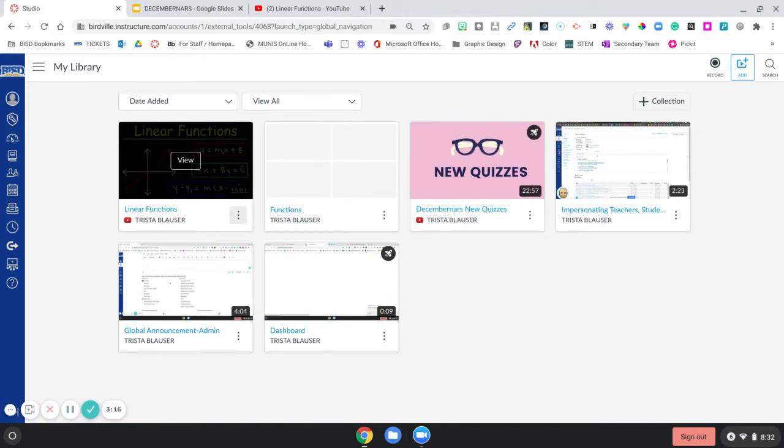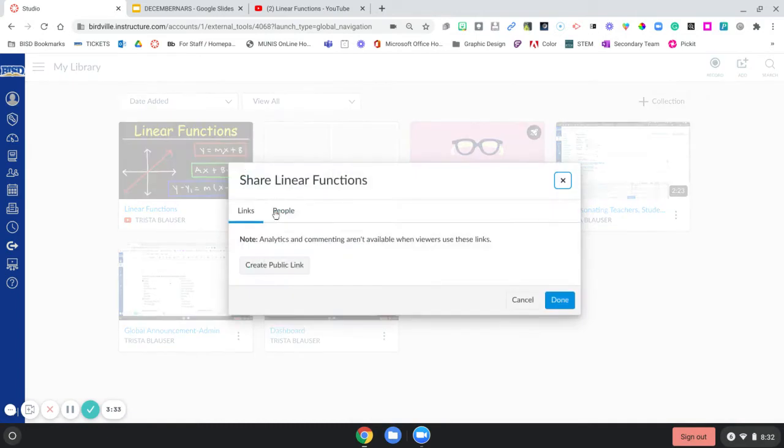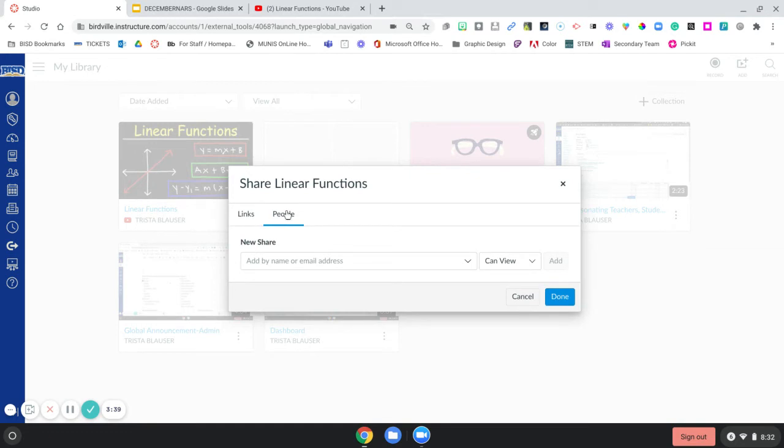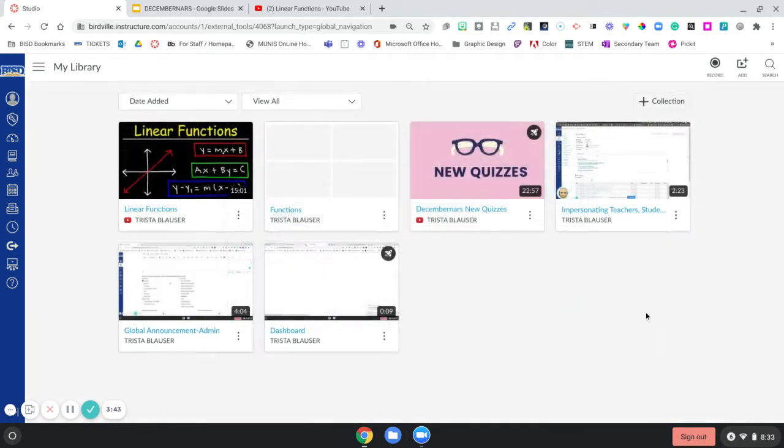So let's say I want my students to watch that video, right? Take notes, whatever. If I click the 3 dots here, the ellipsis, I have options. I can move it somewhere else, like if I have a collection that I want to move to a different collection. I can share the media, so I could share a link. I could put a link somewhere, or I could actually share it with people. So people that you work with, you can have it so they can just view it, or you can also do it where they can edit it.